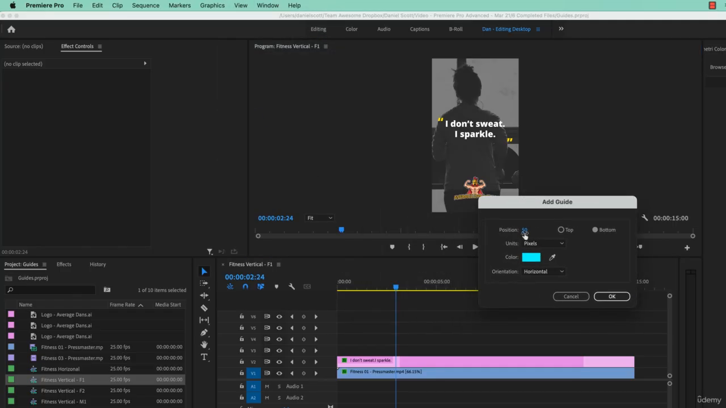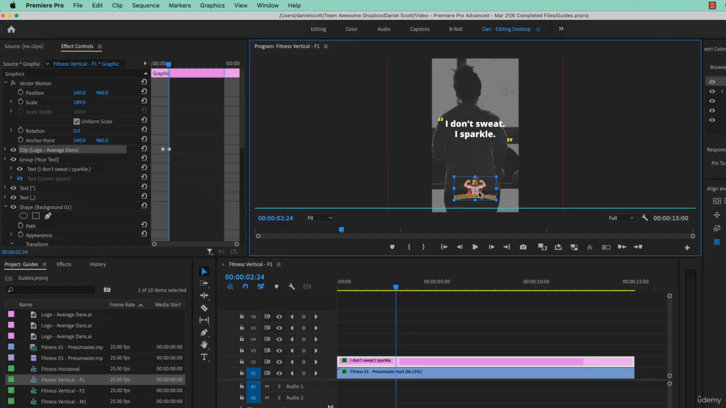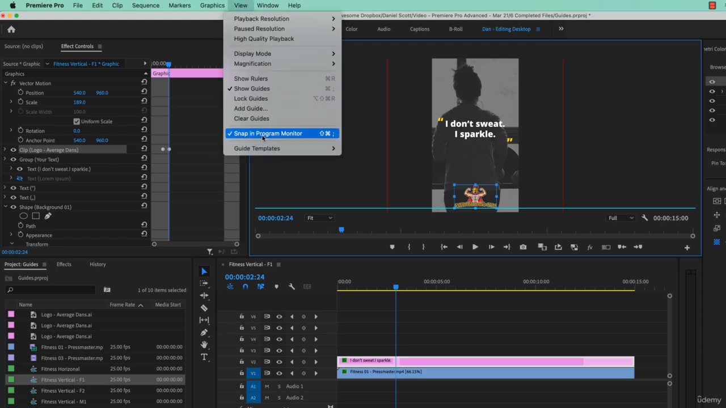You might decide you want one. Let's say you've got some corporate guidelines and the logo needs to be exactly 50 pixels from the bottom, whether it's going to be horizontal or vertical. That's your safe zone for whatever social media. And you can see it snaps to that guide. It'll only do that if you're under View and Snap is on as well. So you need both these things on for the guides to actually appear and be snappable.